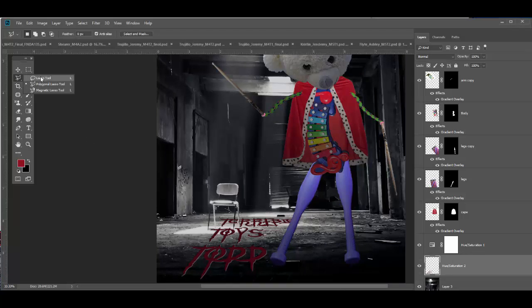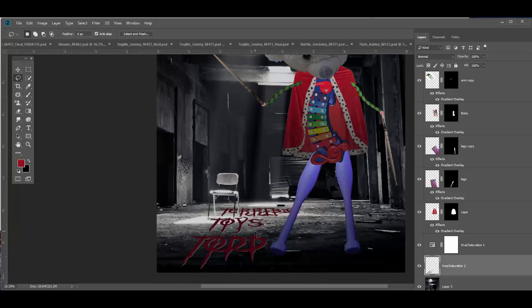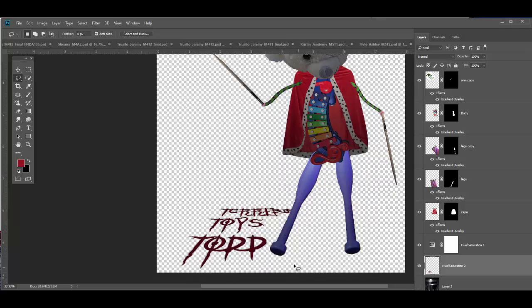So what I want is the lasso tool, so I can just put a selection. Let me just try this. I just want to create a selection and isolate the word Todd. It could be any word. So now I have that, and now I'm going to remove it from this layer and bring it to a new layer.